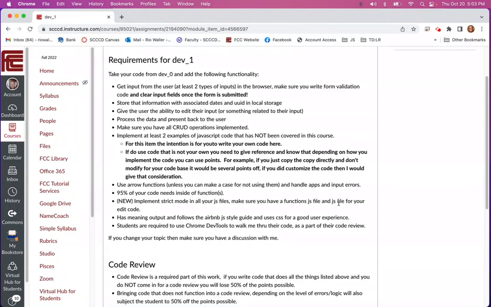Make sure you have functions. It has meaningful output and follows the Airbnb JS style. We've already used this last time. You have to have some CSS for a good user experience. It doesn't have to be a lot of CSS, but just some, so it's something beyond a blank or unstyled page.